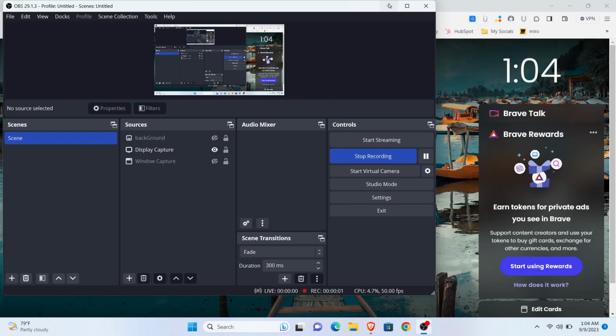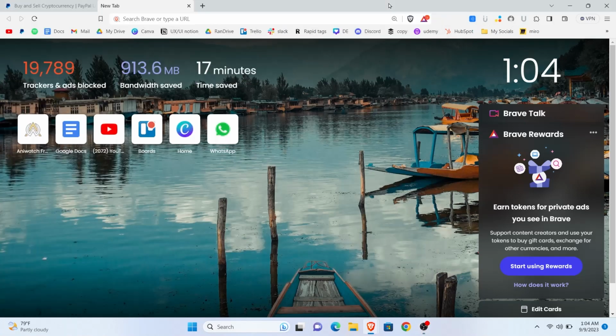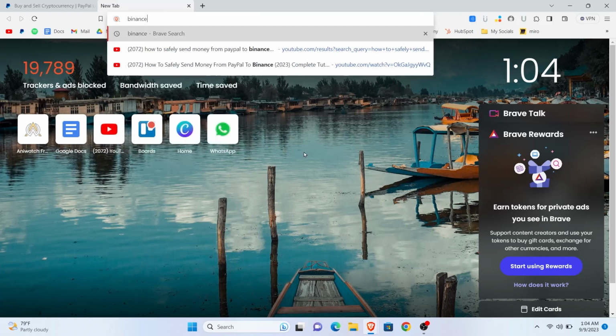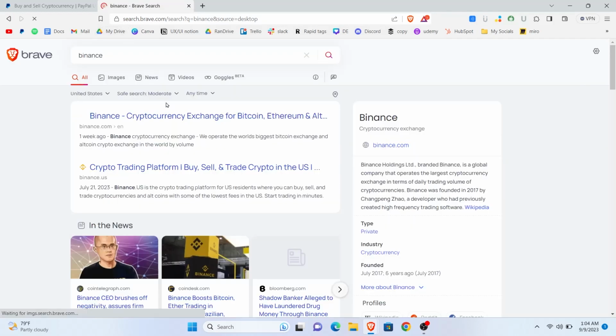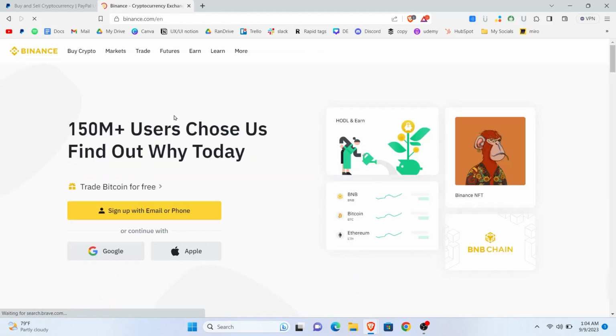Sending money from PayPal to Binance is very easy. Today I'm going to show you how to do it. First of all, open up the web browser. Then search here Binance. After that, click to open its site.